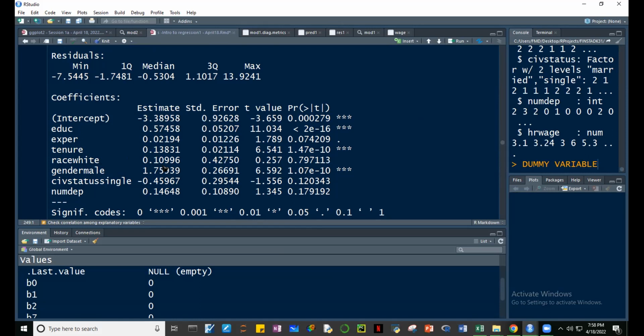Ang ibig sabihin nito guys, on the average, I hope you're jotting down notes, on the average, white employees tend to have, on the average, 0.1096, okay, rounding na lang, $0.11 more than their non-white counterparts, ceteris paribus.